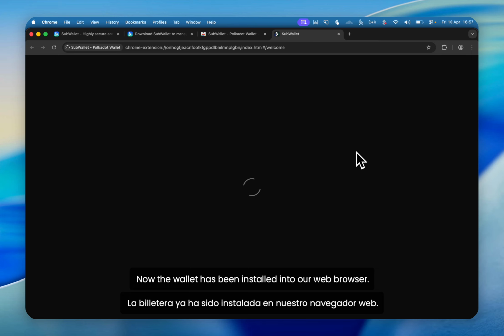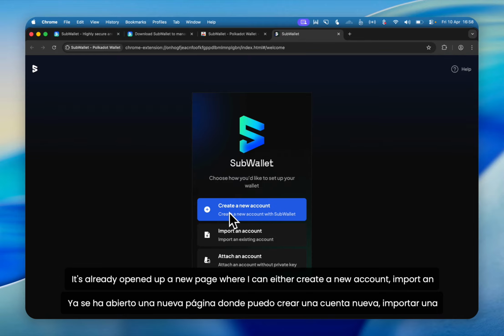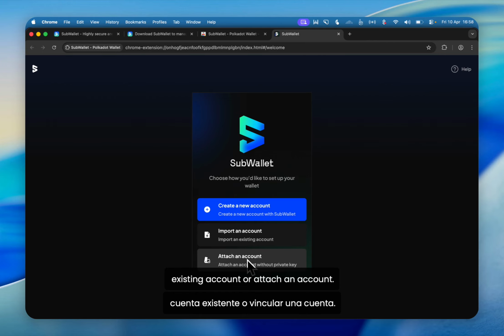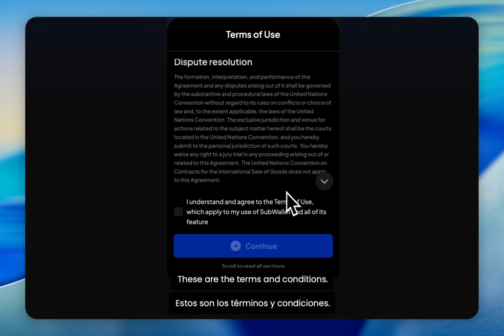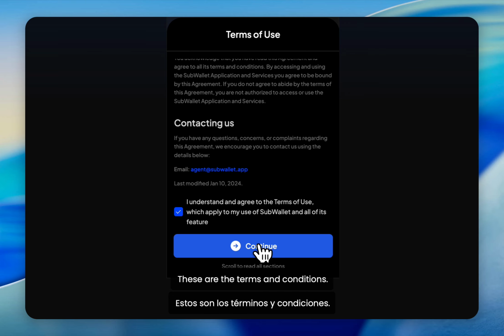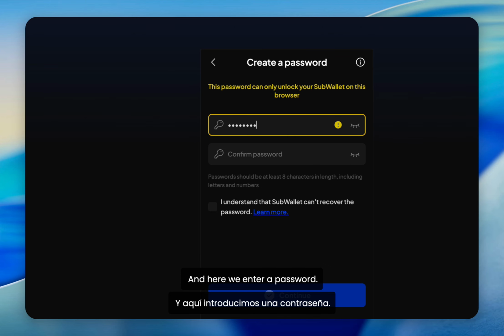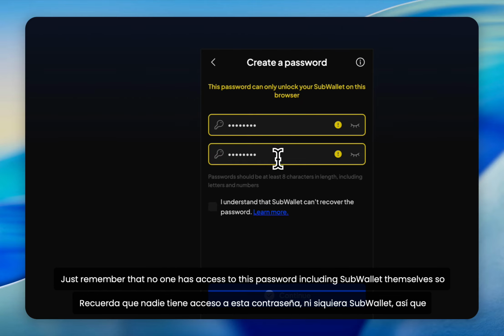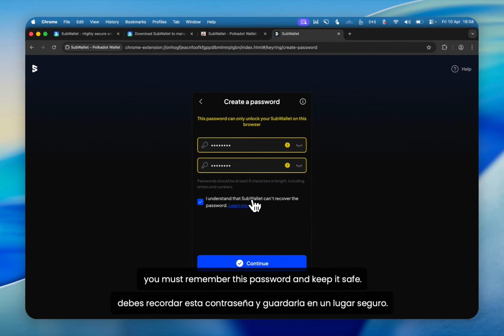Now the wallet has been installed into our web browser. It's already opened up a new page where I can either create a new account, import an existing account, or attach an account. And we want to create a new wallet, so let's click the top option. These are the terms and conditions. And here we enter a password. Just remember that no one has access to this password, including SubWallet themselves. So you must remember this password and keep it safe.